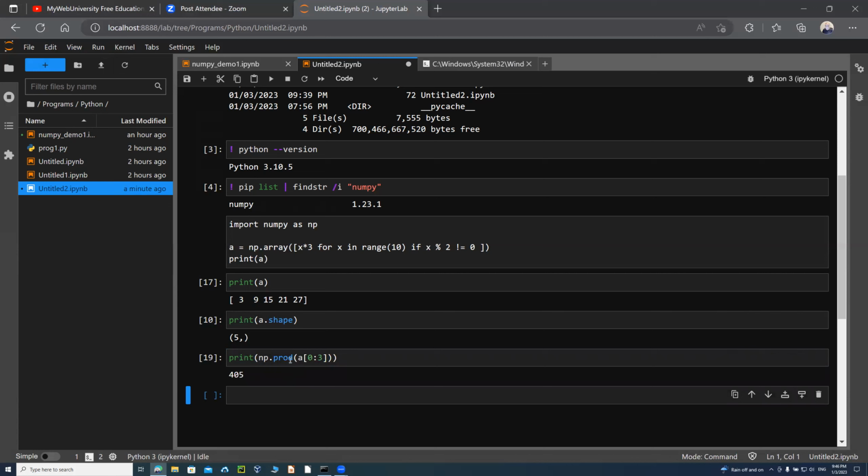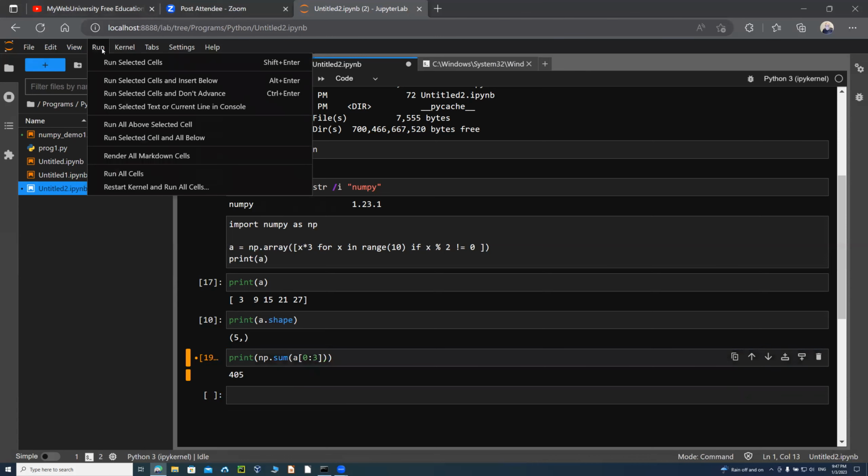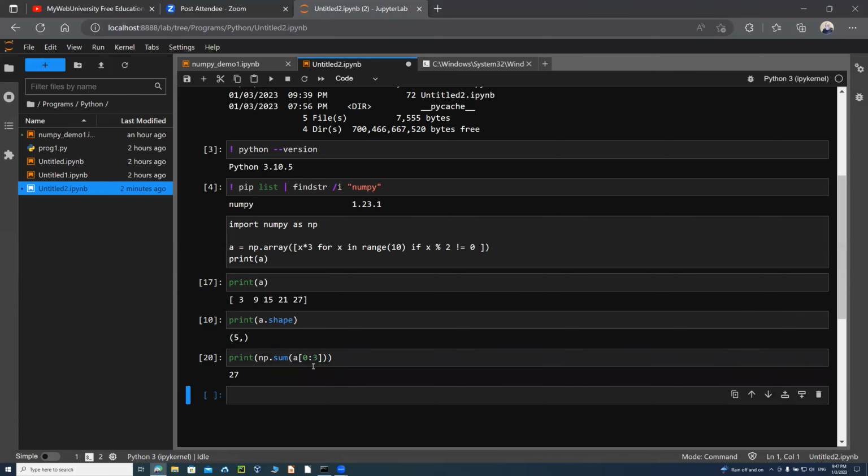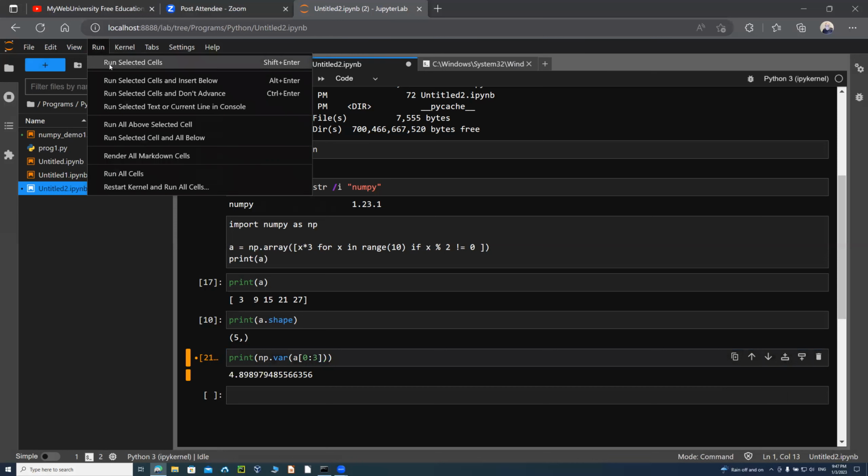Similarly, if you just change this one to sum, you will get the sum of those three numbers. And then if you decide to say, let me get the standard deviation between these two, you can run that one and you get the standard deviation. If you want the variance of it, you could get variance. And then there's a lot of options.